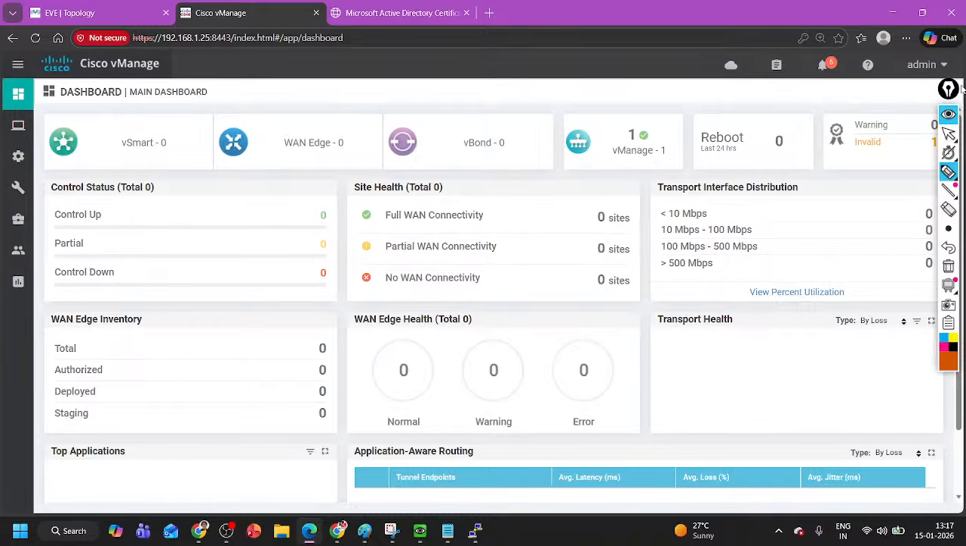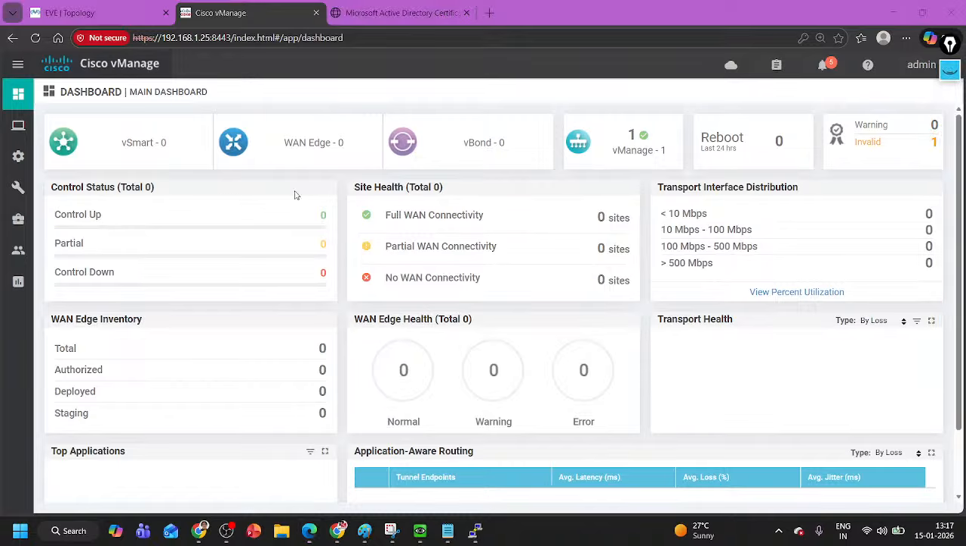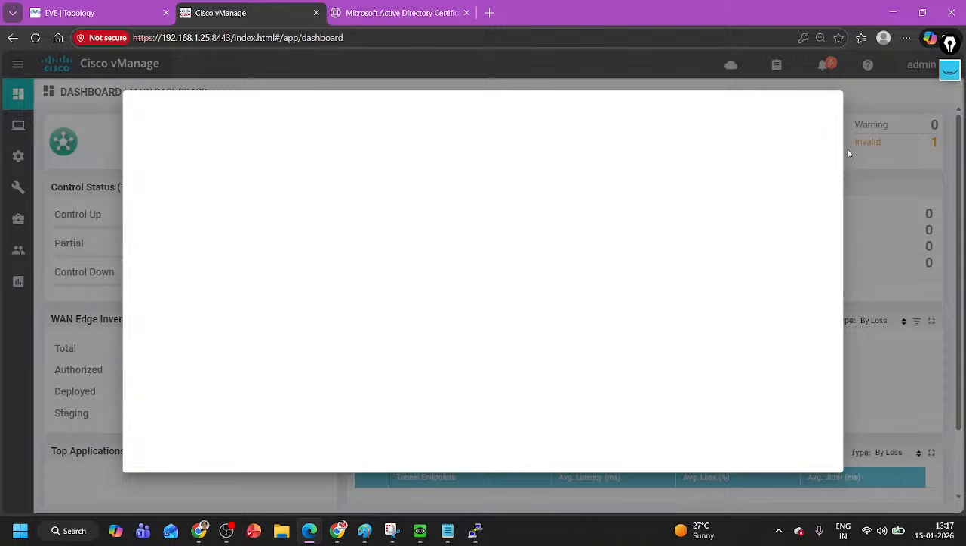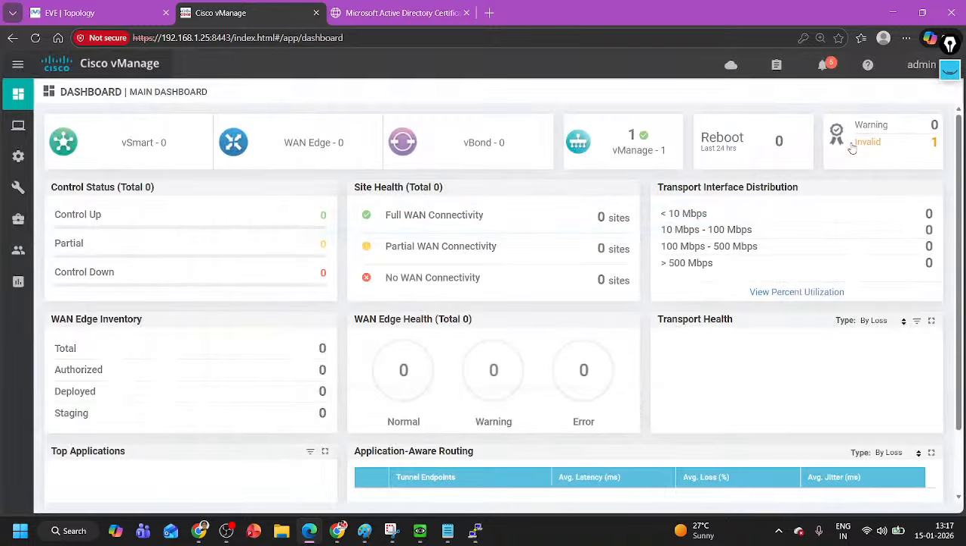Right now on my vManage, you can see there is no vBond, there is no vSmart, there is no WAN edge device, meaning router. Even here it's showing invalid. Why is this showing invalid? Because here you can see the symbol of a certificate. Is this the certificate symbol? Yes. So we didn't install a certificate over here, that's why it's showing invalid.